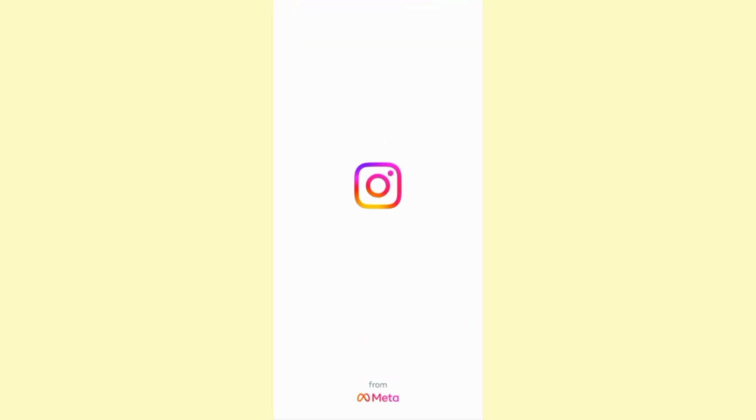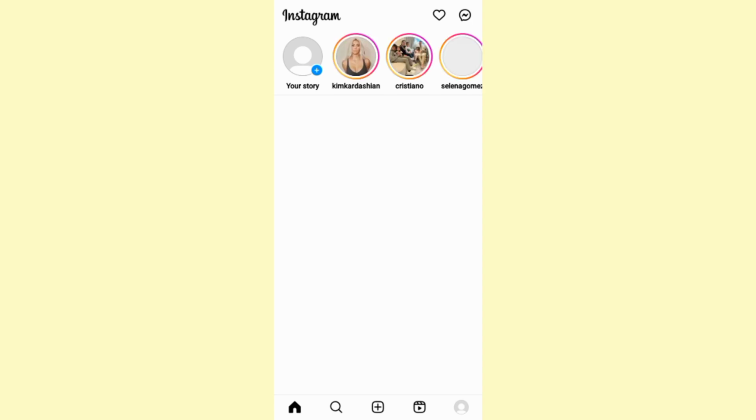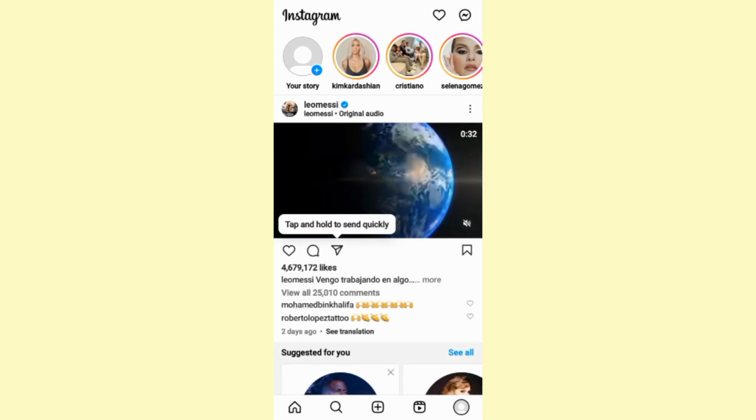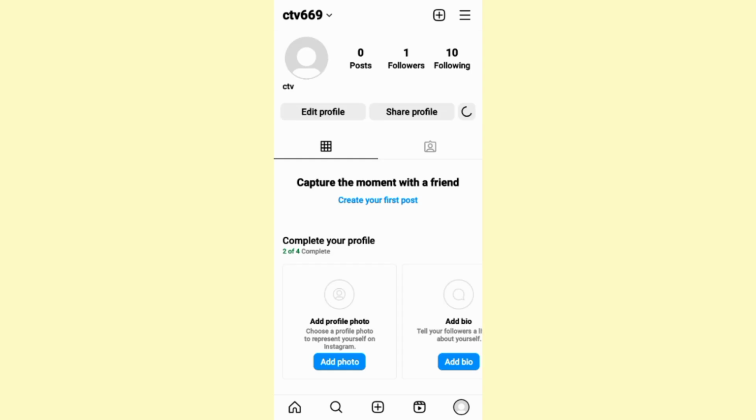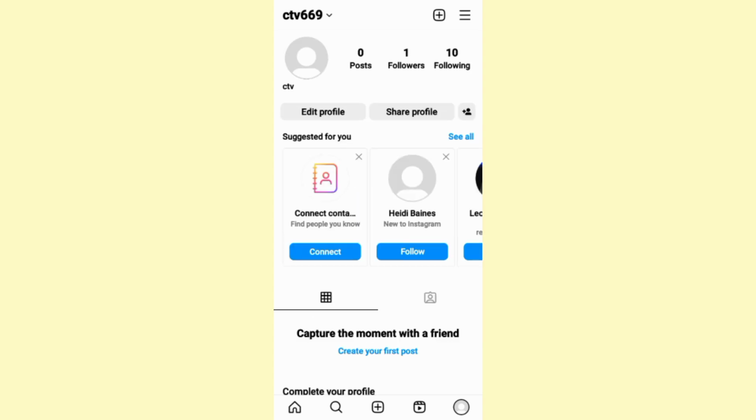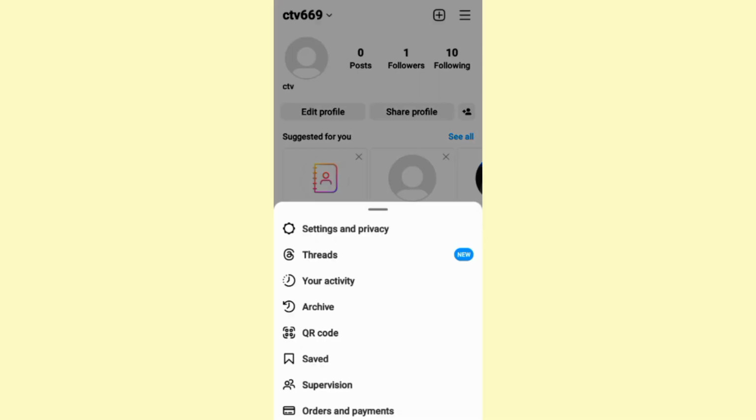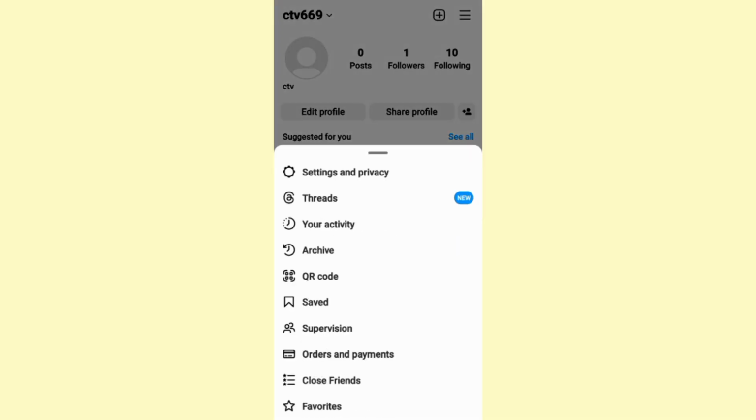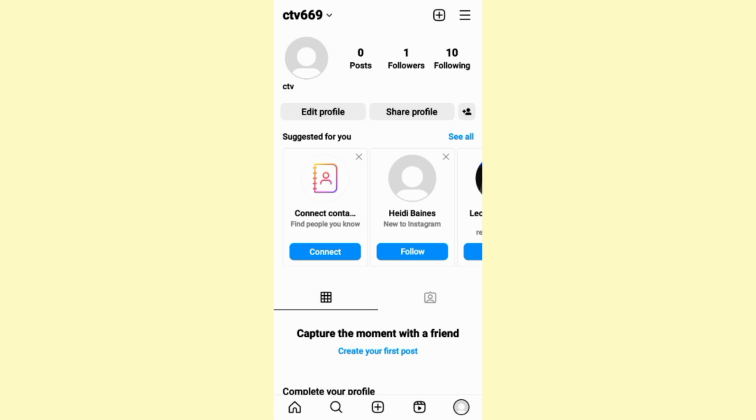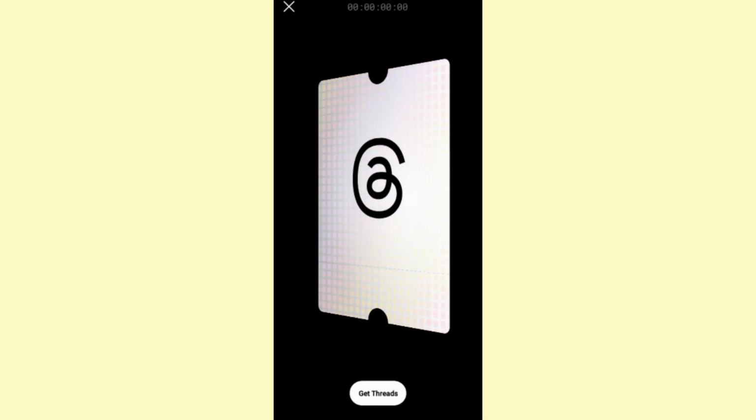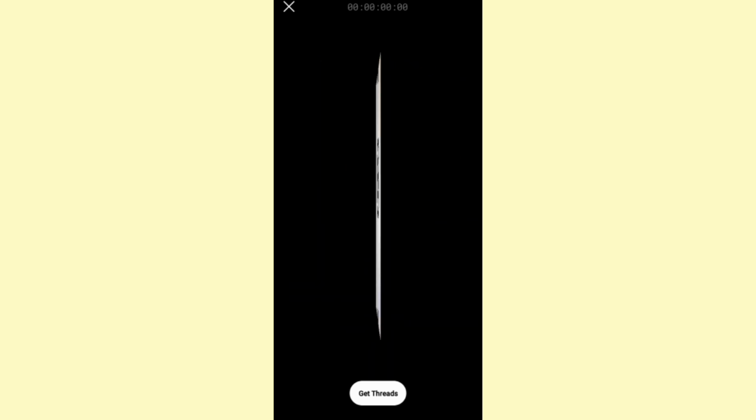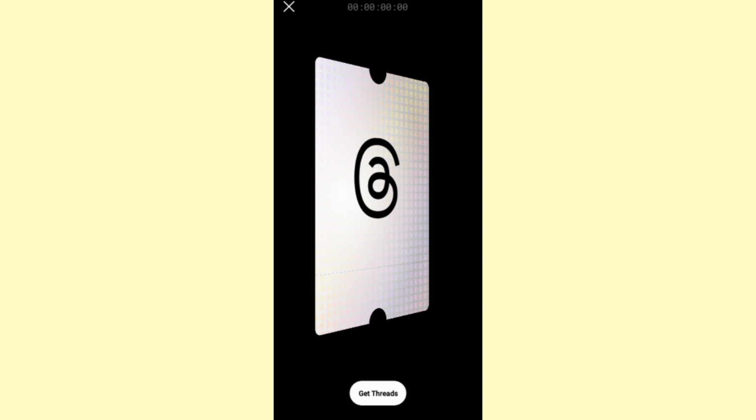Or you can simply open up your Instagram app, and once you log in to your account, navigate to your profile page right here, and from there click on the three lines at the top right corner. You will get this menu list right here in which you want to click on Threads. You will land on this page right here, which is kind of an announcement, and from here you want to click on the Get Threads button at the bottom.